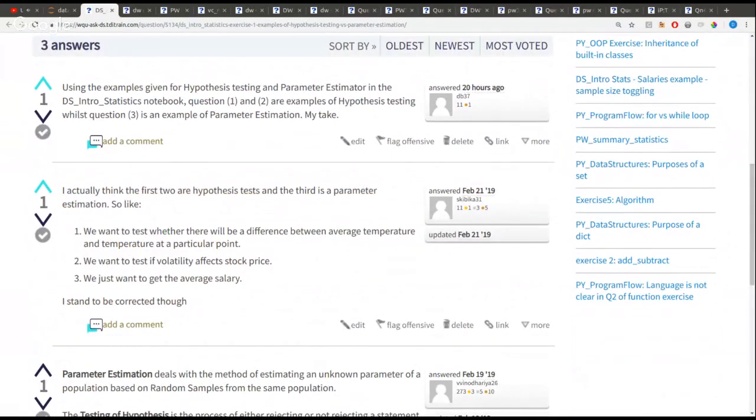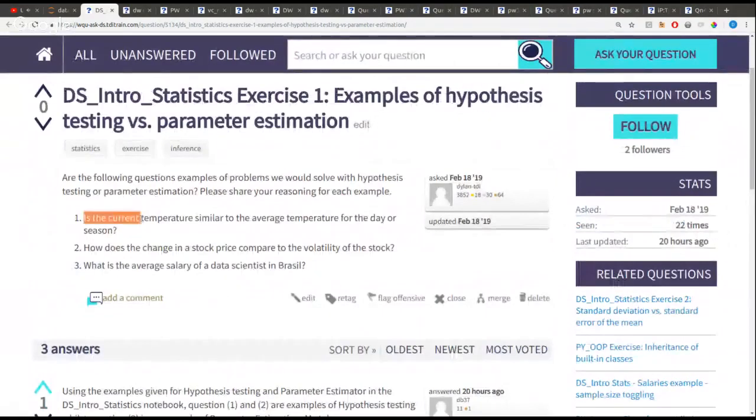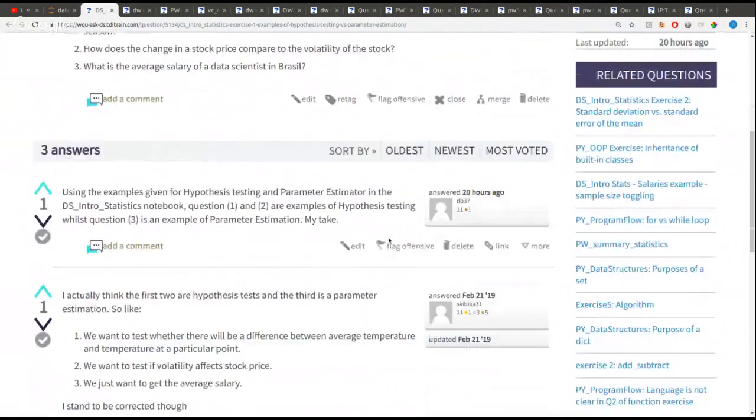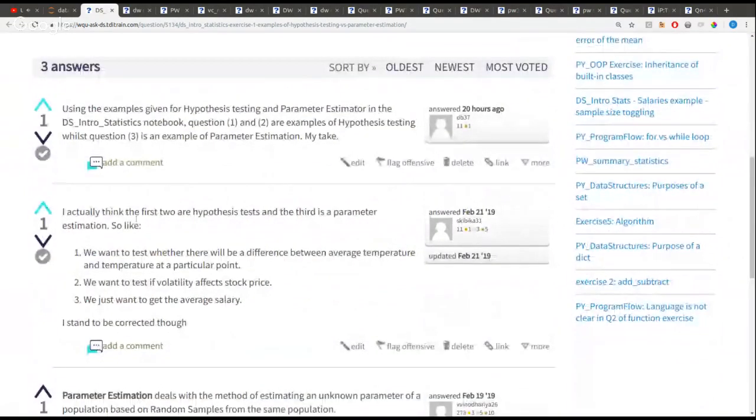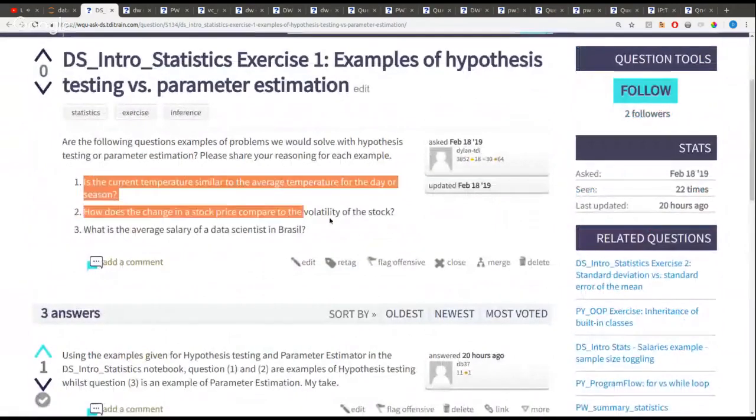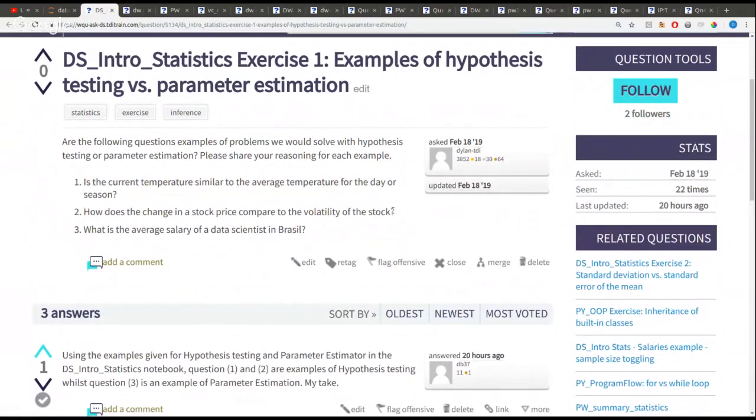So they identified that the first 2 questions, is the current temperature similar to the average temperature for the day or season? And how does the change in stock price compare to the volatility of the stock, as questions we would answer using hypothesis testing? And essentially, the reason is because we're making a comparison of some observation to an assumed normality, to some assumed state of affairs.